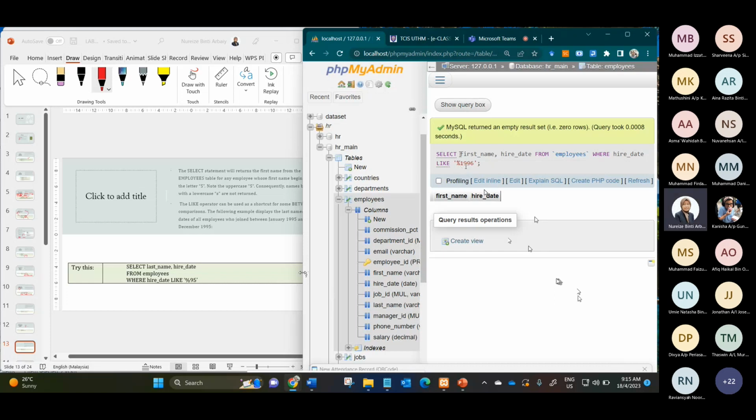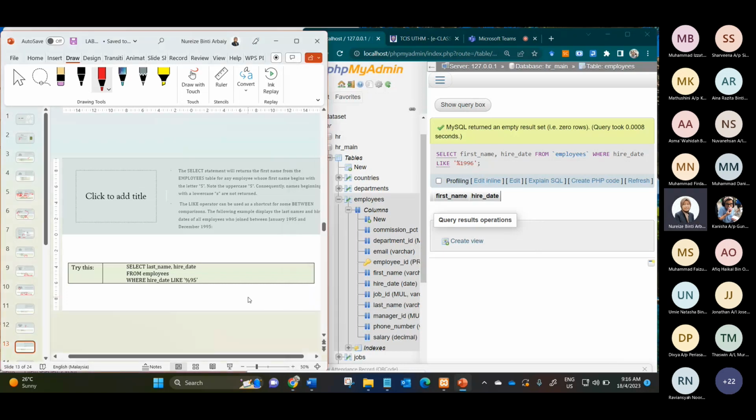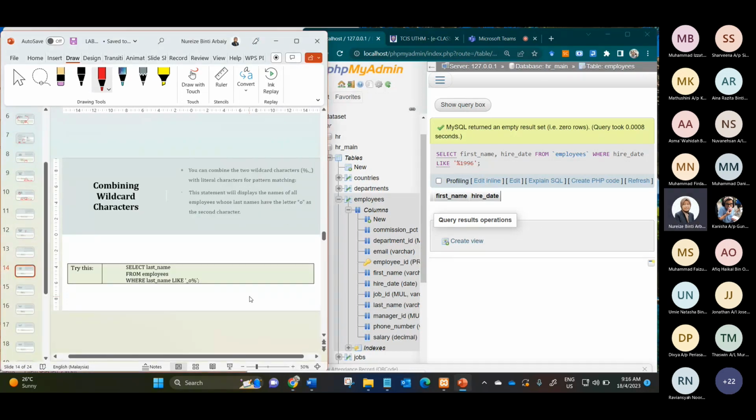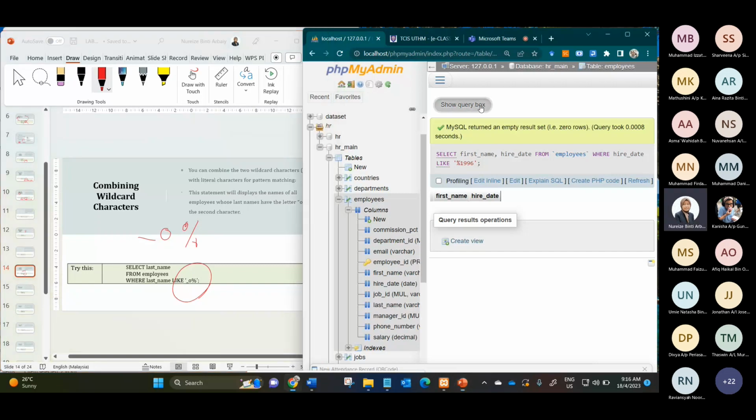Let us check again this part. Okay, so we proceed first. Combining wildcard characters. Select last name from employees where last name like, they use the underscore, O, and close by percent. So you can combine the two wildcard characters with literal characters for pattern matching. This statement will display the names of all employees whose last name has the letter O as the second character.